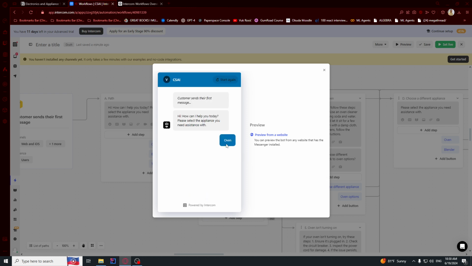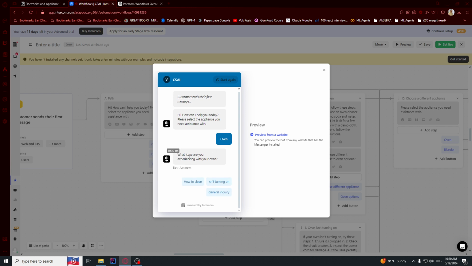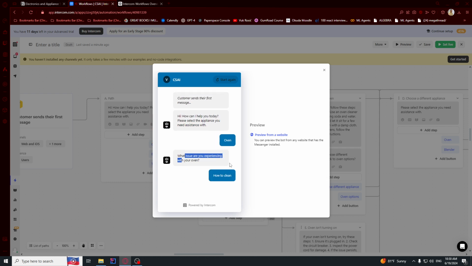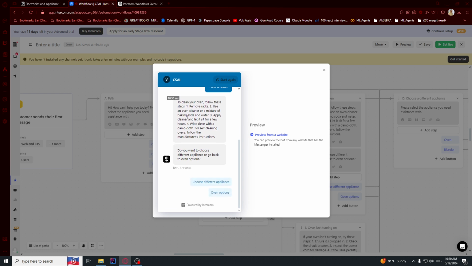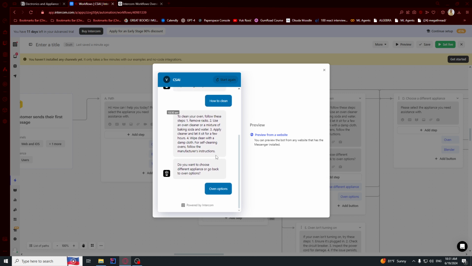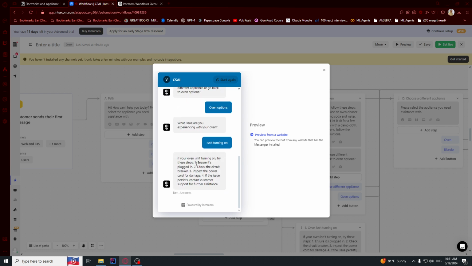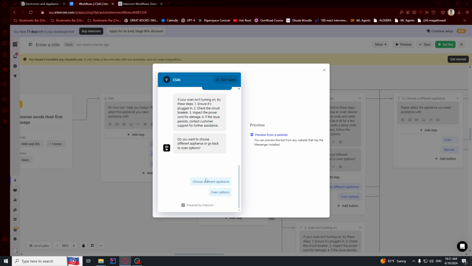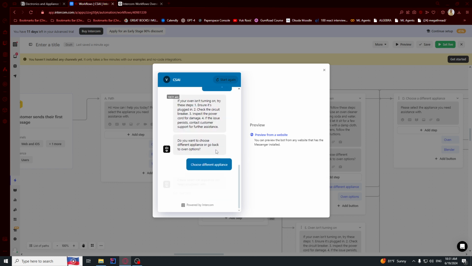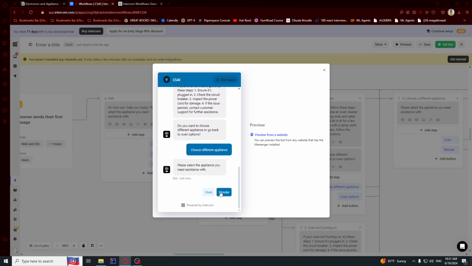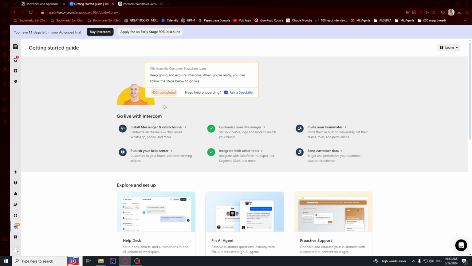Let's say I need help with my oven that I bought. What is the issue? How to clean, isn't turning on, general inquiry. So I'm gonna say how to clean. It's gonna say how to clean, and then I can choose a different appliance or oven options again. And I can say isn't turning on, and it's gonna do the same. So I think this demonstrates if I choose different appliance, I can choose something else.